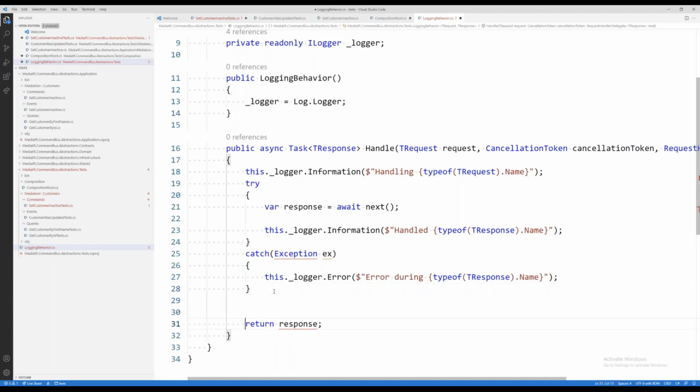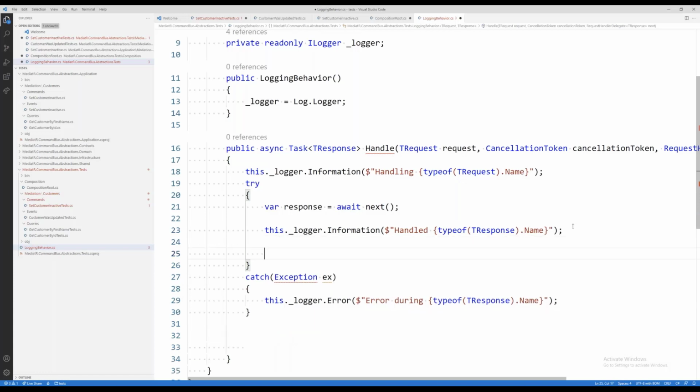So all you'd have to do is something like that. And obviously this would have to go in here. Right. Okay. So to handle errors, all you'd have to do is a try catch, put your call to next in there, and then handle whatever you want to handle in there. So that would be another example of a pipeline behavior you could add.